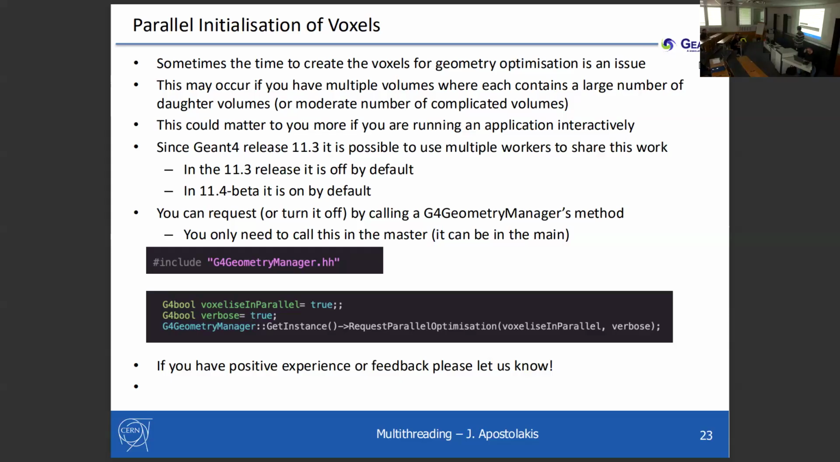Since release 11.4 beta, it is on by default. I would expect it to be on by default in the release that happens in December. If you're using 11.3, then you'd simply need, typically in your main program, to obtain the object of the geometry manager and request parallel optimization. You can request it to voxelize in parallel and also to be verbose to show you the results of what it's doing. It's also possible to ask the optimization to be verbose even without this. And if you see that it's taking a fair amount of time, this would be an option for you.